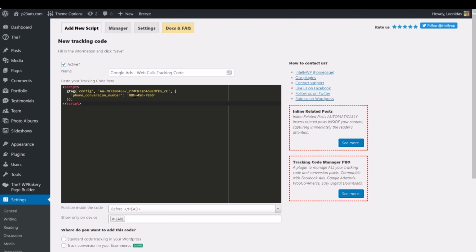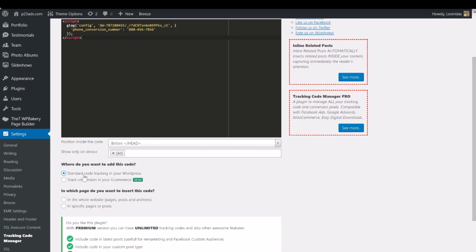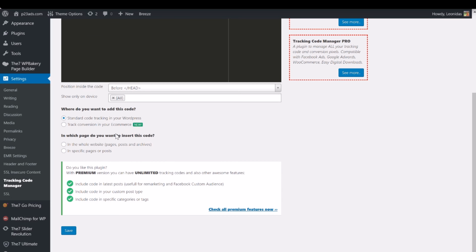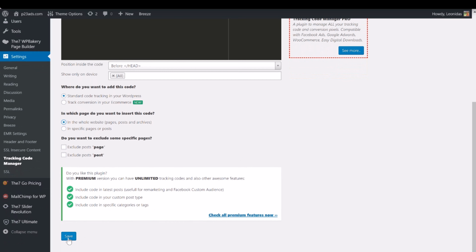So anytime this phone number is visible somewhere on your website and someone makes a phone call to it, it will be considered as either a phone call or a legit conversion if they go over 600 seconds, or 10 minutes, right? So once again, standard code tracking in your WordPress, all pages, and hit save.